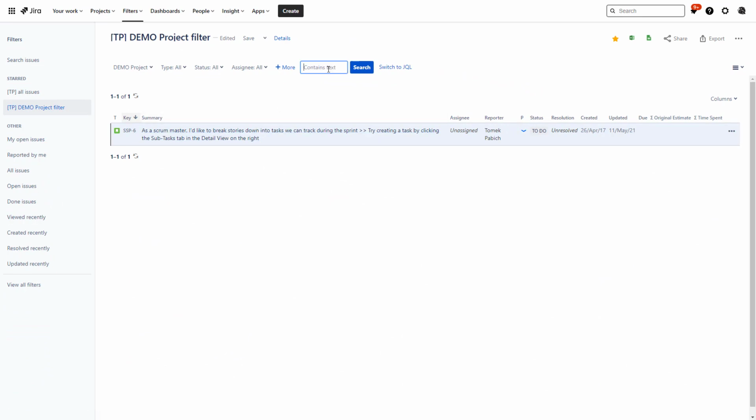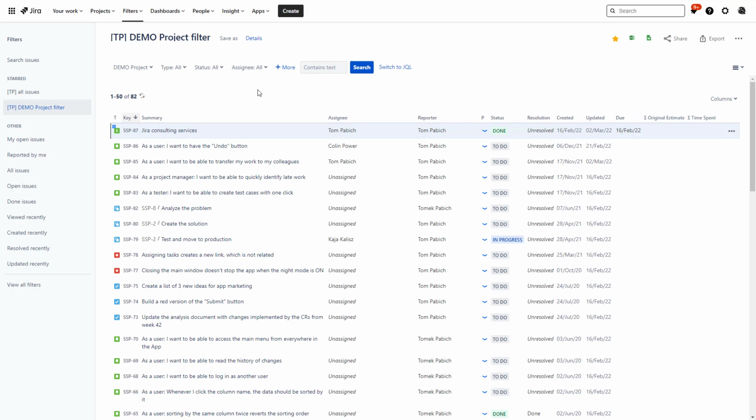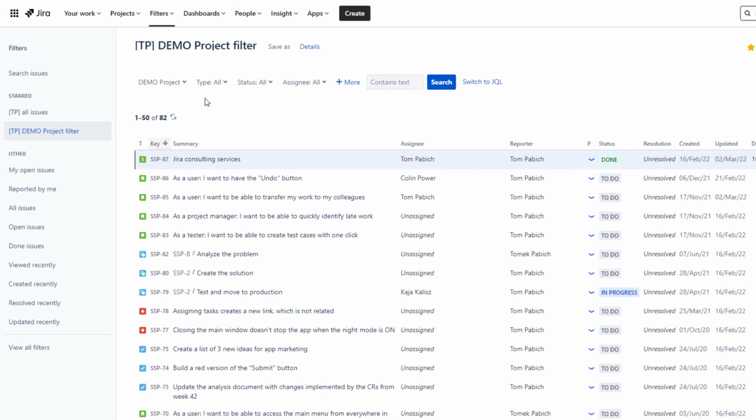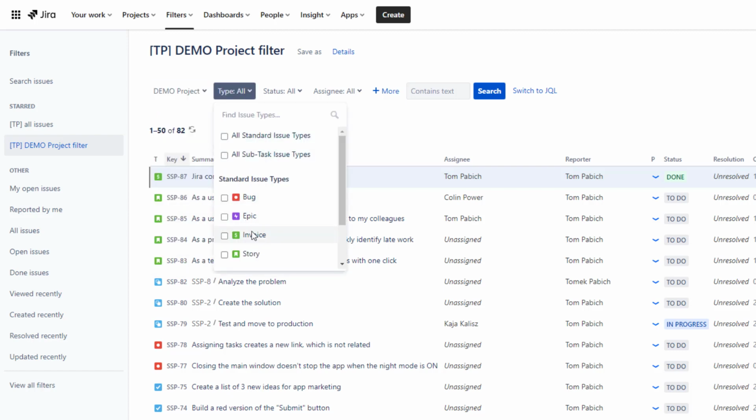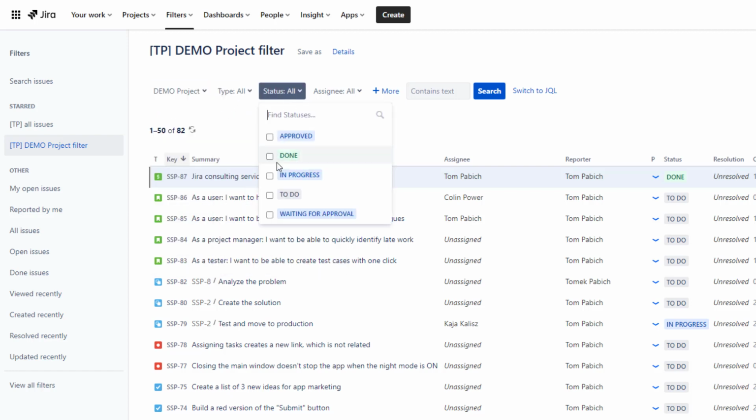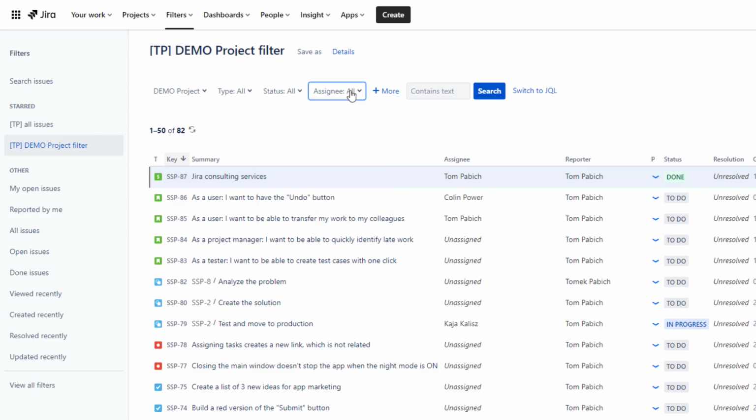For a more targeted search, you can filter issues by choosing the value of the selected attribute from the drop-down list. By default, the available drop-downs allow users to search for issues in a given project, of a certain issue type, in relevant status, or assigned to a selected user.